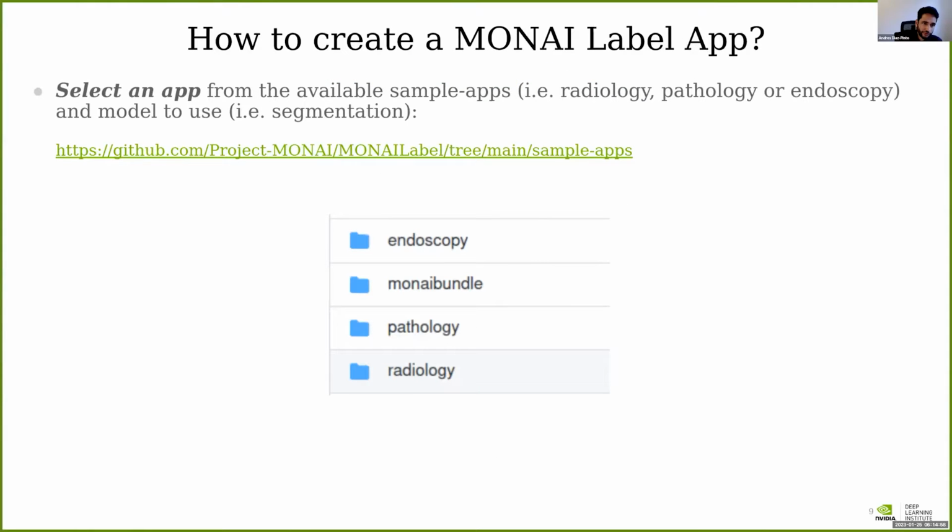So the first thing, if you want to create a MONAI label app, is to ask the question, what is the dataset that I'm working on? So am I using CT? Am I using MR? Am I using histopathological images? Which type of images am I using? How many modalities? So that's important to ask.